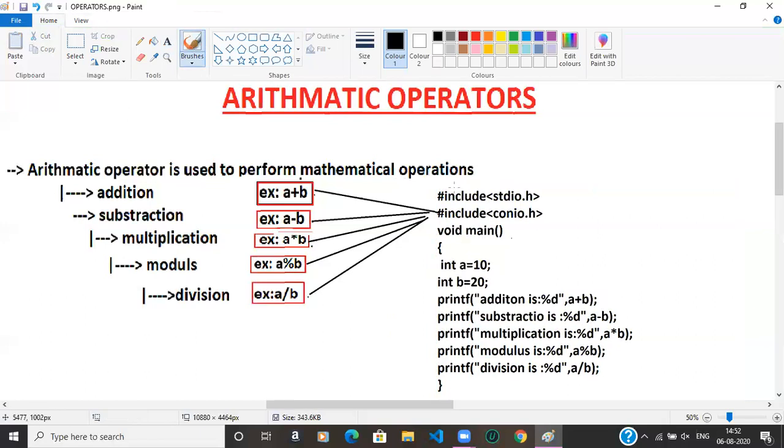What happens here is, in C language, there is a top to bottom approach. So the compiler reads from the header files, and after the main method, it looks into the variables. There are int a and int b, and the values assigned to a and b are 10 and 20. Coming to the print statement, the compiler reads the statement from right to left and prints it in the console left to right.